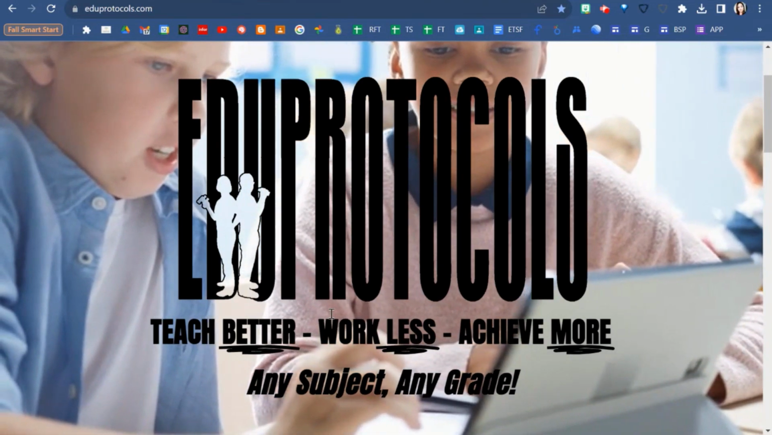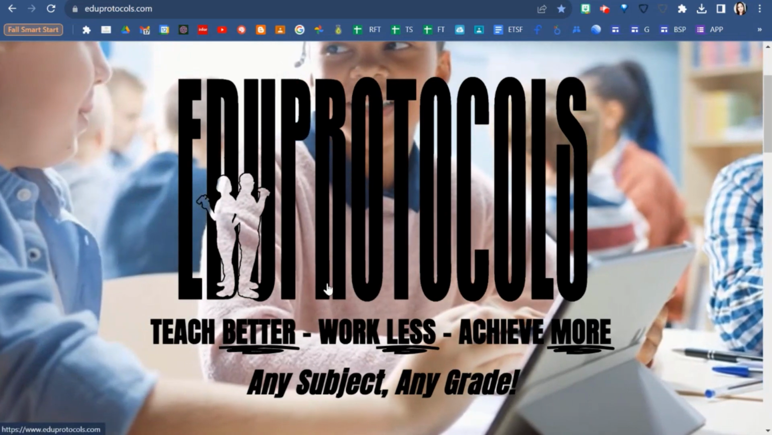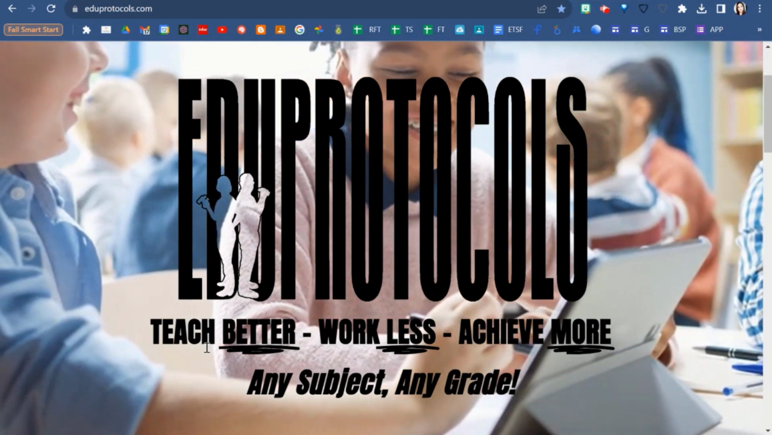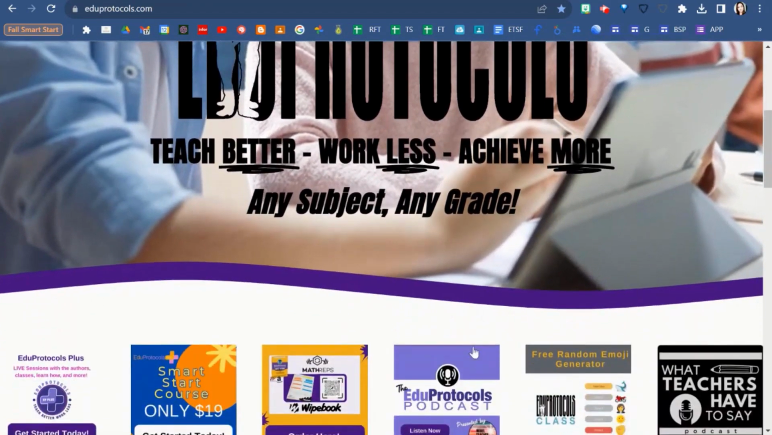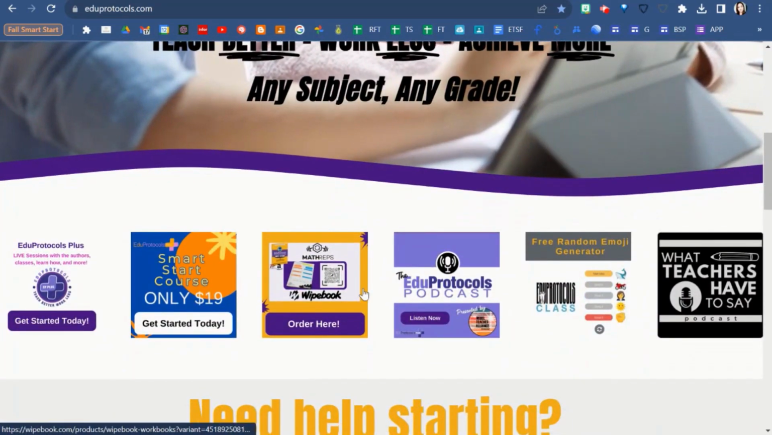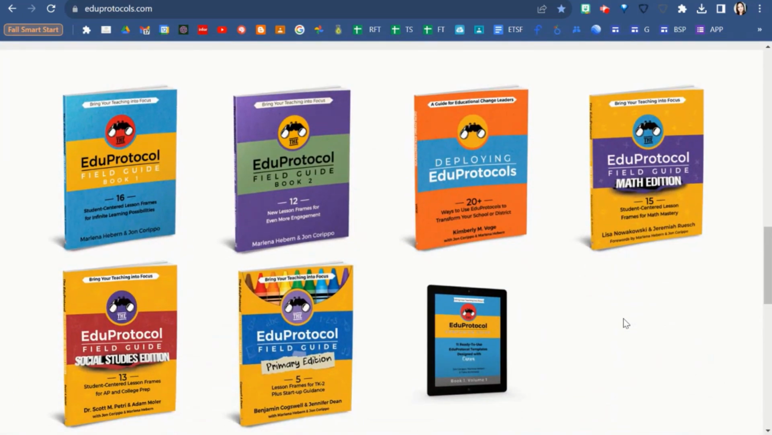Now, if you've never heard about an Eduprotocol before, we suggest going to eduprotocols.com, where you can teach better, work less, and achieve more using lesson frameworks. And on this site, there are a ton of great ideas and frameworks for you to use, as well as information about the books where these lesson frame ideas came from.